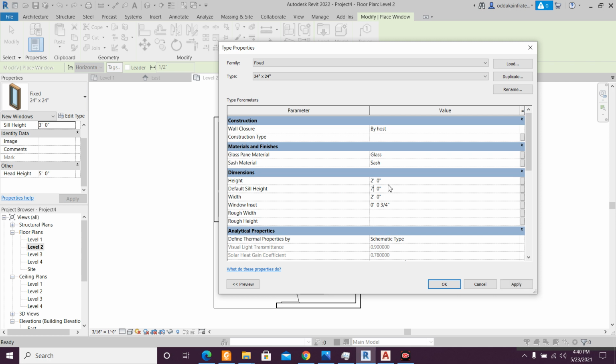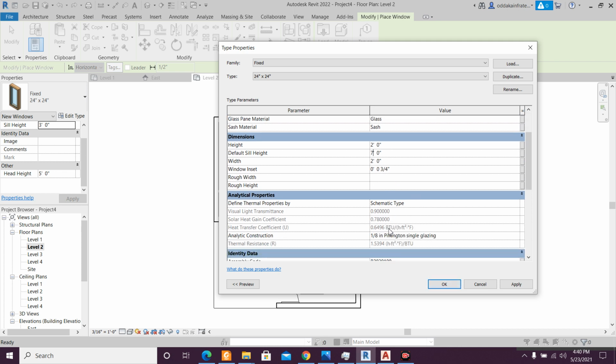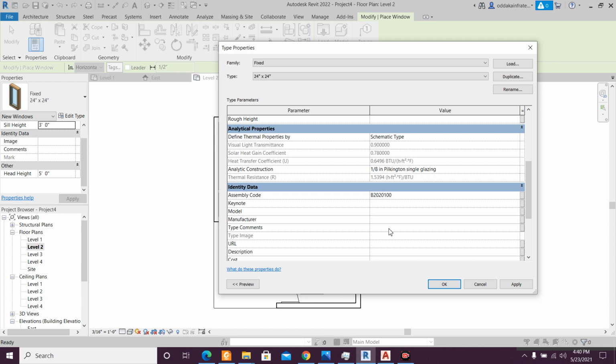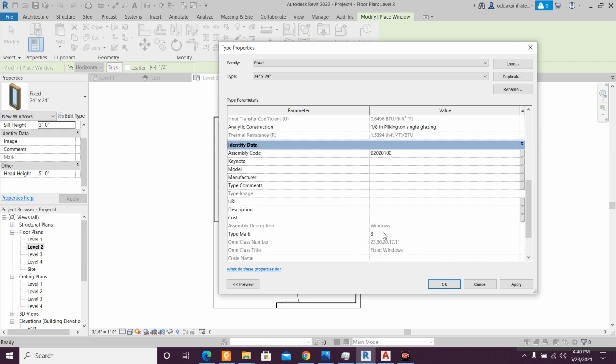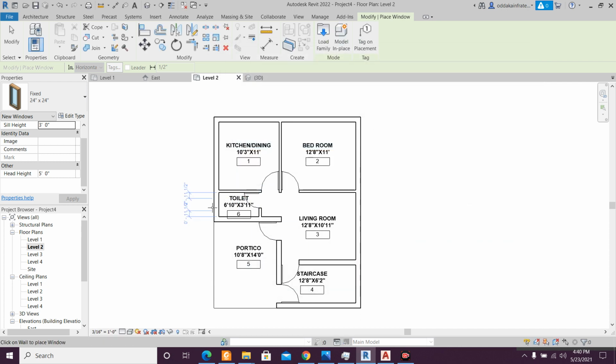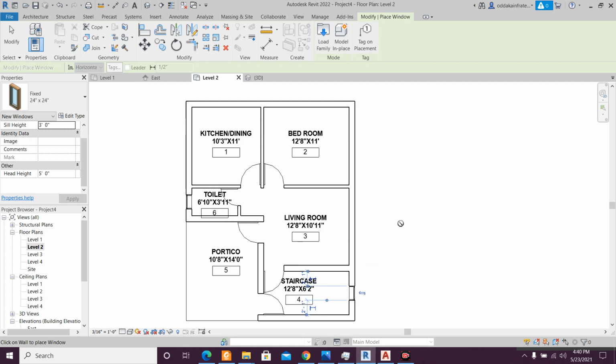Where do you have a ventilator at 3 feet? Never happens. So here I'll also go to this type, and this cost and mark, I'll just change. Mark, I'll give V for ventilator, and this cost I'll give as 5,000. Okay, and here I'll place the ventilator, one ventilator here, another ventilator here in the staircase. Ventilator placed, and then let's go for the remaining ones.